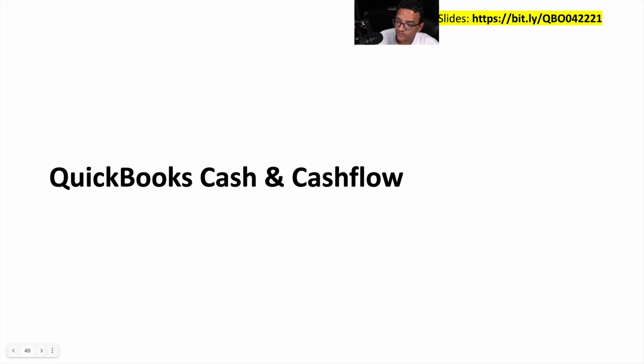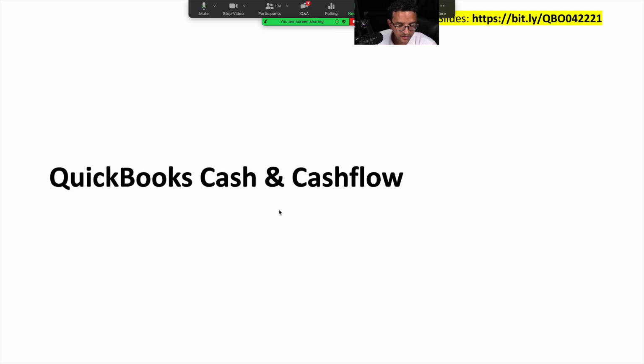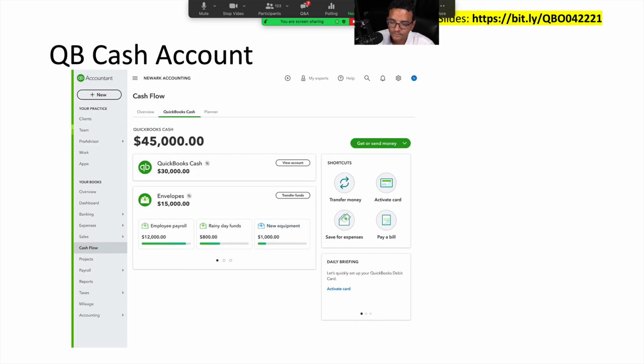Okay, now let's move on to QuickBooks Cash and Cash Flow. The reason why it's two things is QuickBooks Cash and Cash Flow. The QuickBooks Cash account is a digital bank account. QuickBooks has a bank, I think it's called the Green Dot Bank, that is a partnership with Intuit, I assume, or maybe Intuit owns it. I don't know the mechanics of it, but I do know that it is a bank account dedicated to QuickBooks users. You will transfer the money from your regular bank account.